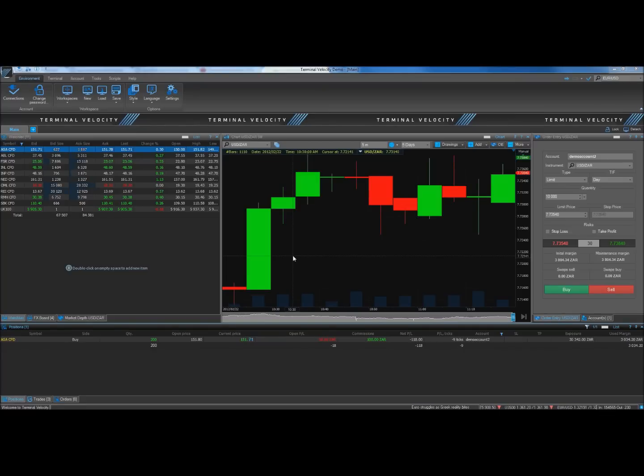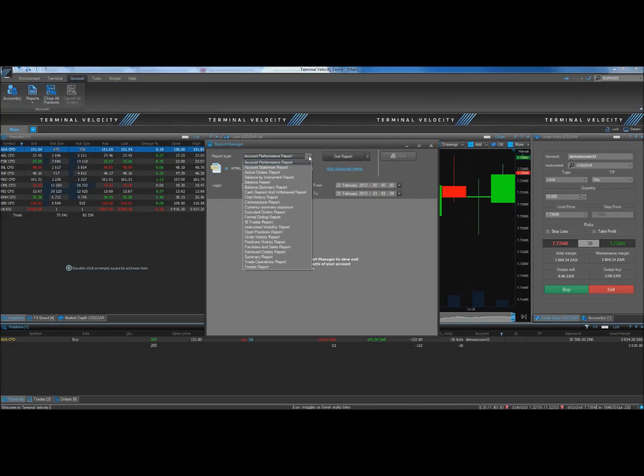There are a number of reports which you can run across your account. To see your reports, go to the Accounts tab, click on Reports, and click on the drop down. The most important reports are the balance report, which will show any debit or credit to your account, and the trades report, which will show all of the trading activity on your account.